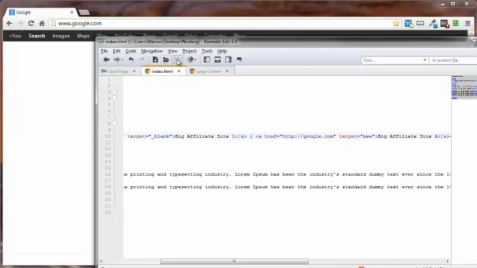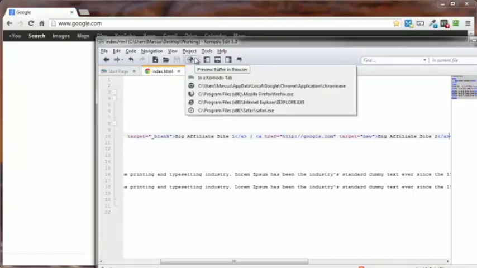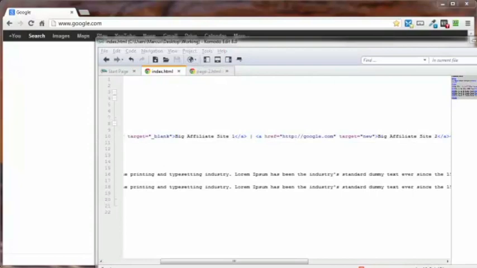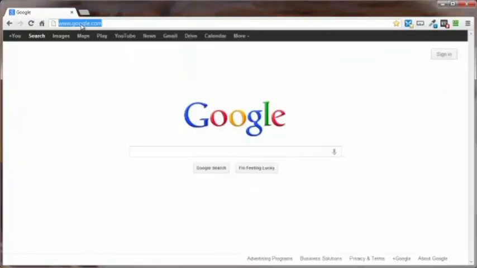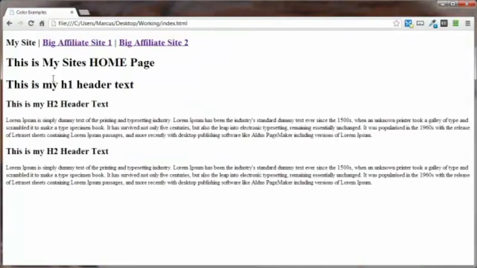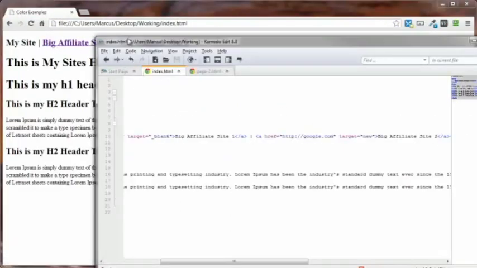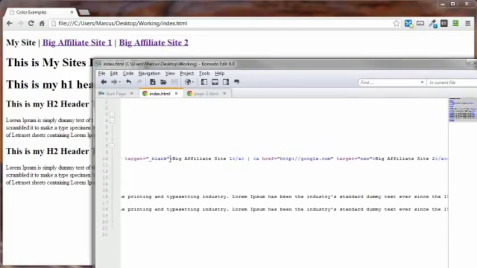So let me go ahead and save this. I'm going to open it up in our Chrome browser. So let's come on over here to preview in our Chrome browser. Pull this guy over here, and it didn't open in the right one. Let me open it up in this one. There we are. So now the big affiliate site number 1 is the target underscore blank. That's the one that's going to open up a new window each and every single time. This one here, target equals new, is one that's only going to open a new window one time, and that one window is what's going to be used for each and every link that uses the target reference new.